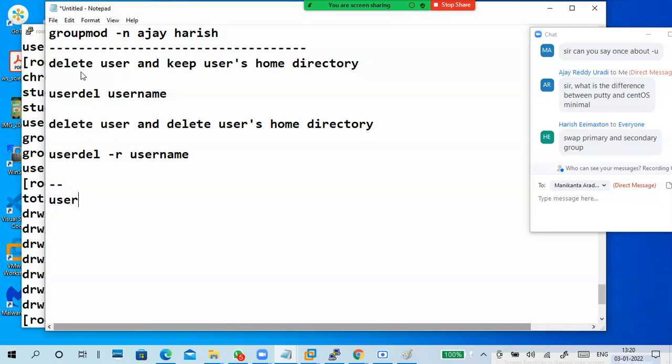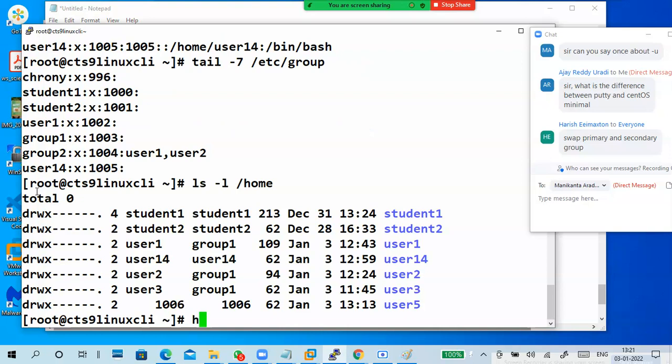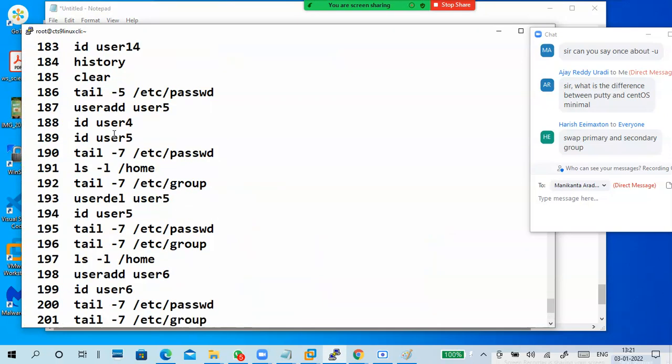So how did we do the practical here? I created a user, I added with useradd user5. Then I verified the user. First of all, verify the user. So the best one is history from here.